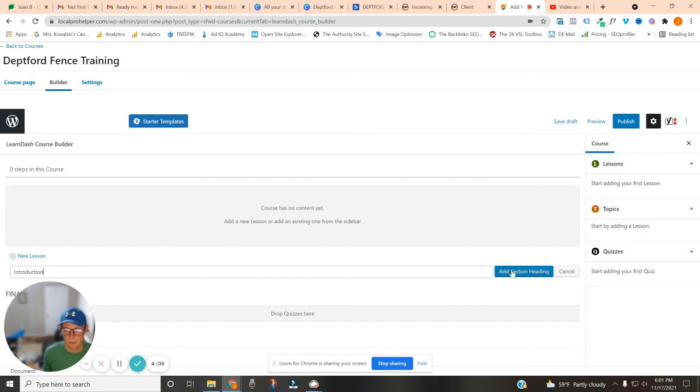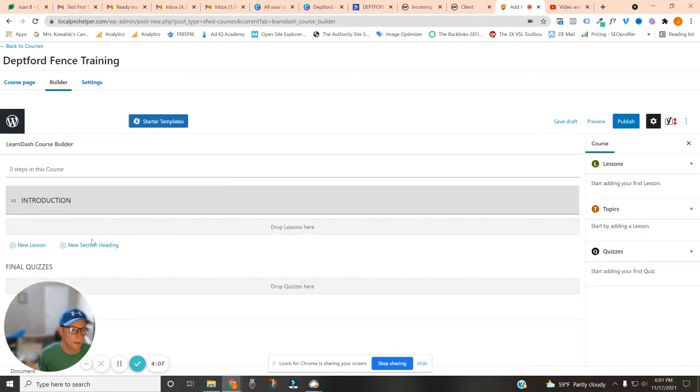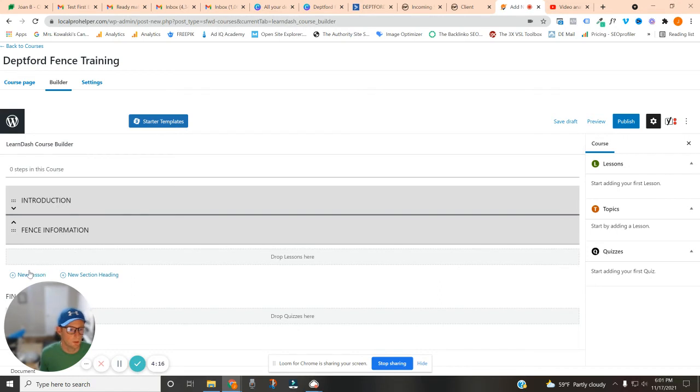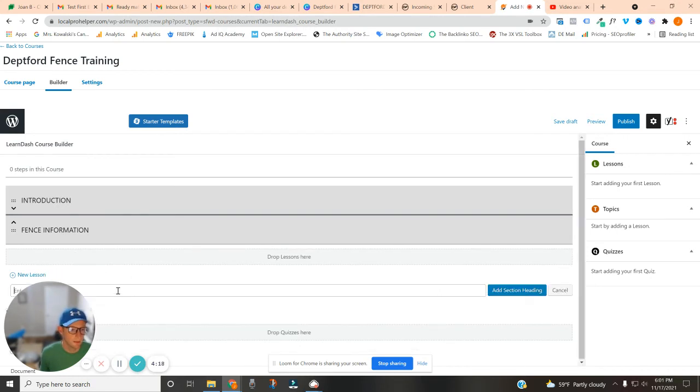We're going to add this section. And then another section would be, I'll probably change this stuff later because I really didn't give it much thought. New lesson heading.